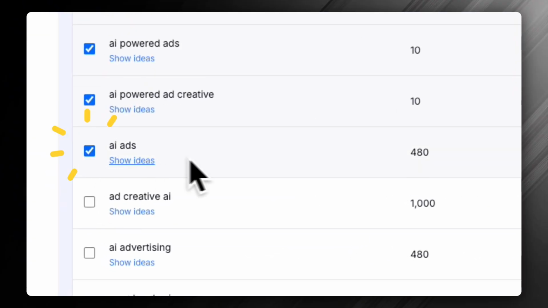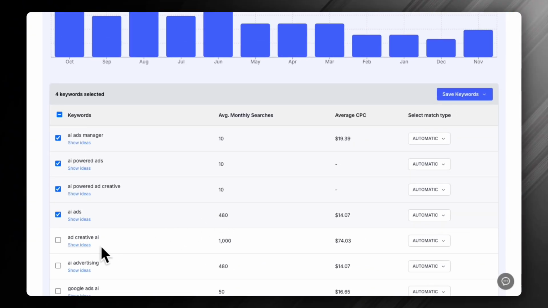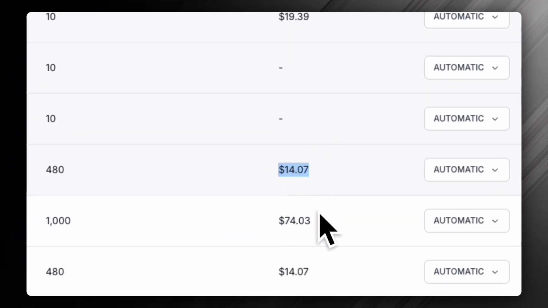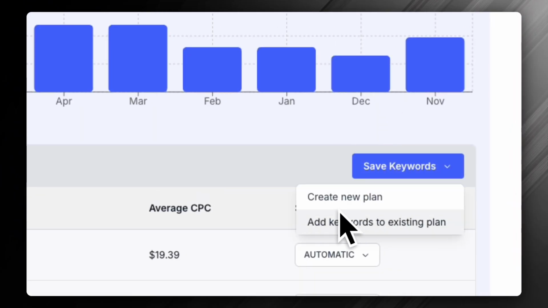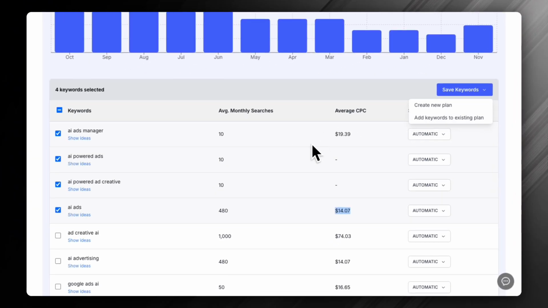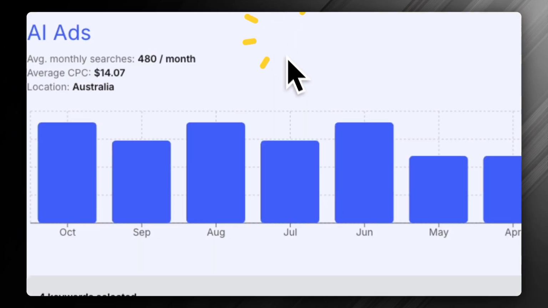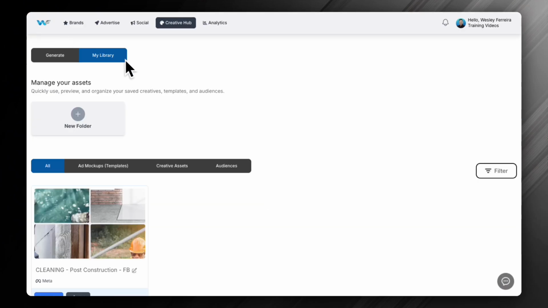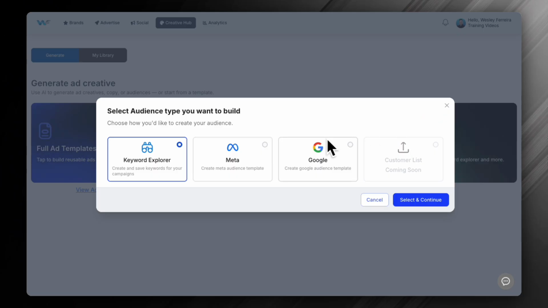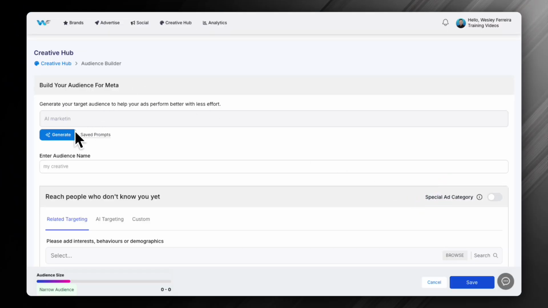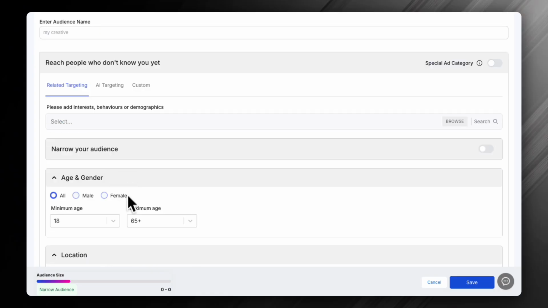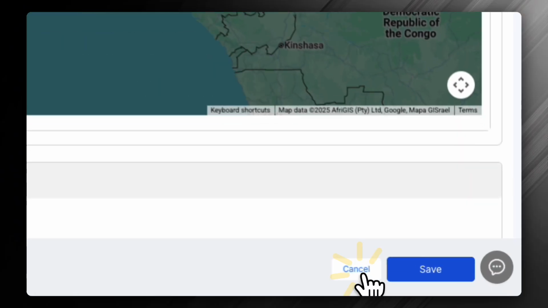So you can see AI ads is actually something that is being searched. Then you've got AI ad creative. And you can actually see what the cost is of these specific ads. You can then save them to a plan or add them to an existing plan. That's if you're running Google Ads. So if we're running Google Ads, the Keyword Explorer is a great tool to allow us to just plan our advertising out. Another way you could use this is you can actually create audiences. So if I select Meta, we can actually create an audience in here, and then save this audience for future use. The same thing with Google.